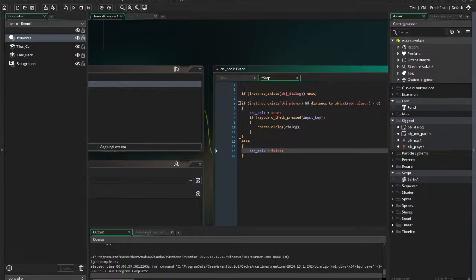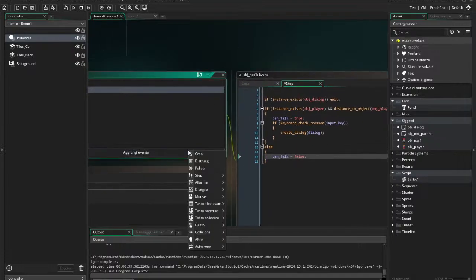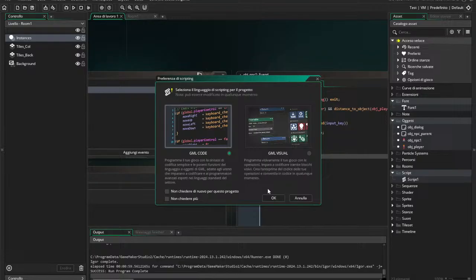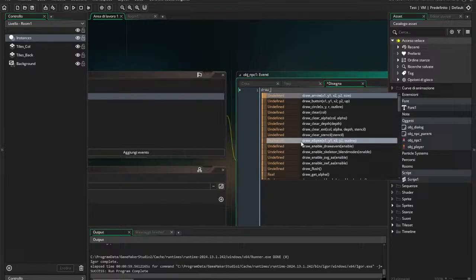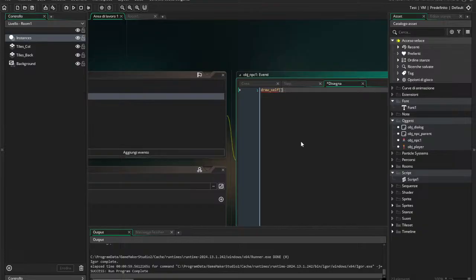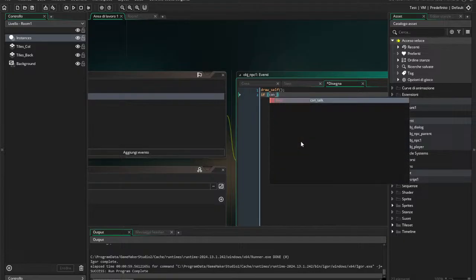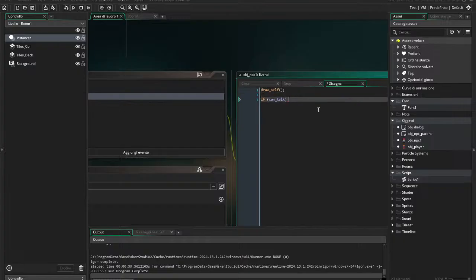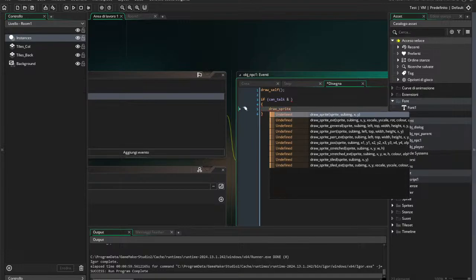For that, let's go into the events and add the draw event. Here we first want the NPC to draw itself, so I'll call draw self. Then let's check if can talk is true and that the obj dialog instance doesn't already exist. In that case, I'll draw the spr talk sprite, its first frame. Draw sprite, the X of the NPC and its Y minus 6.